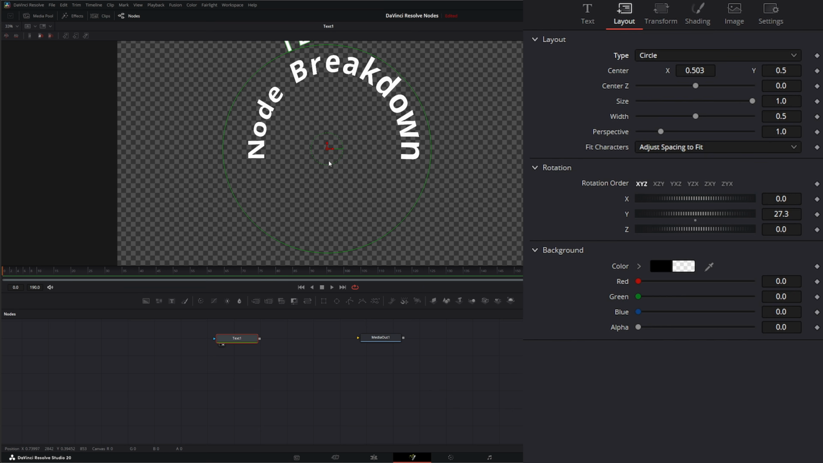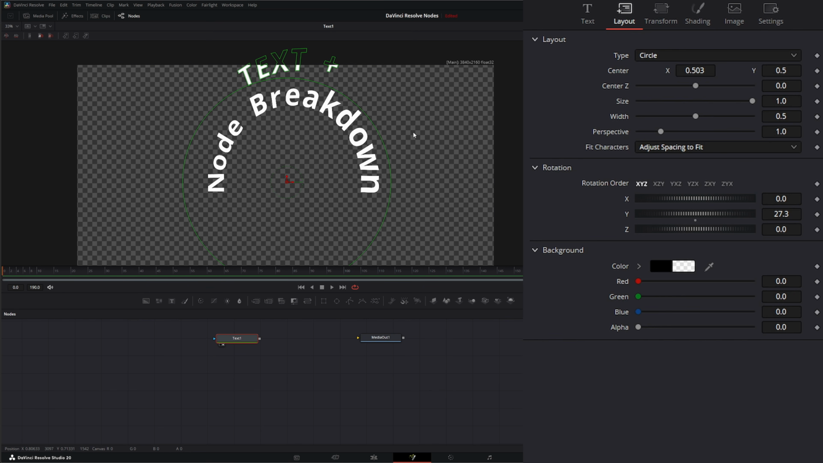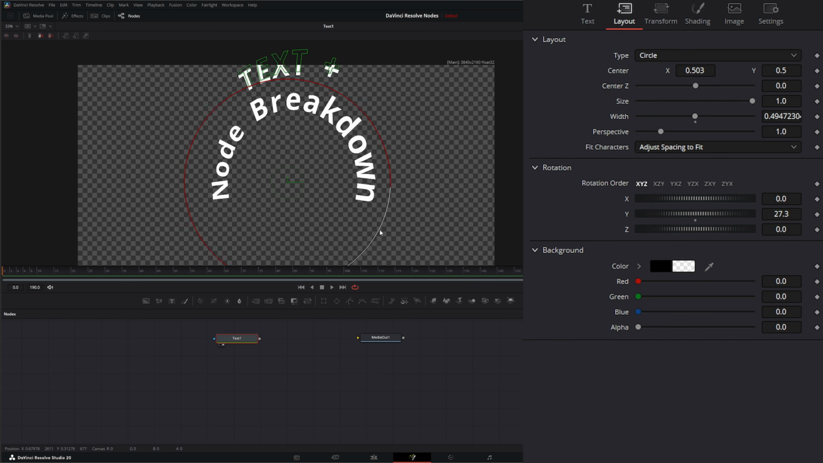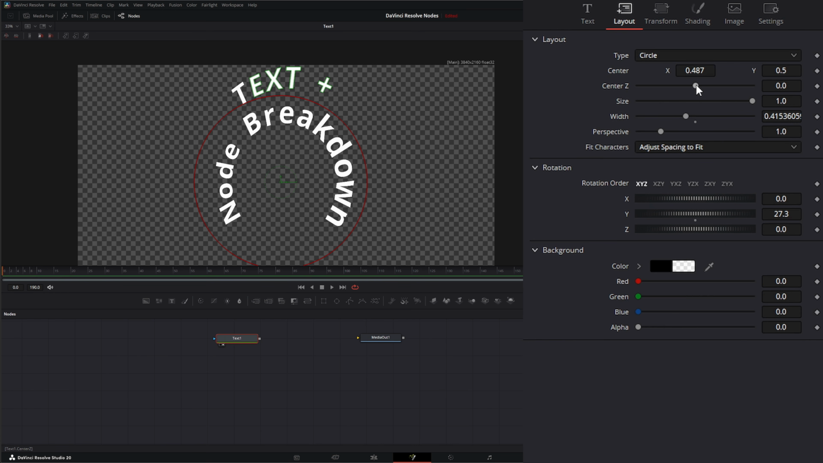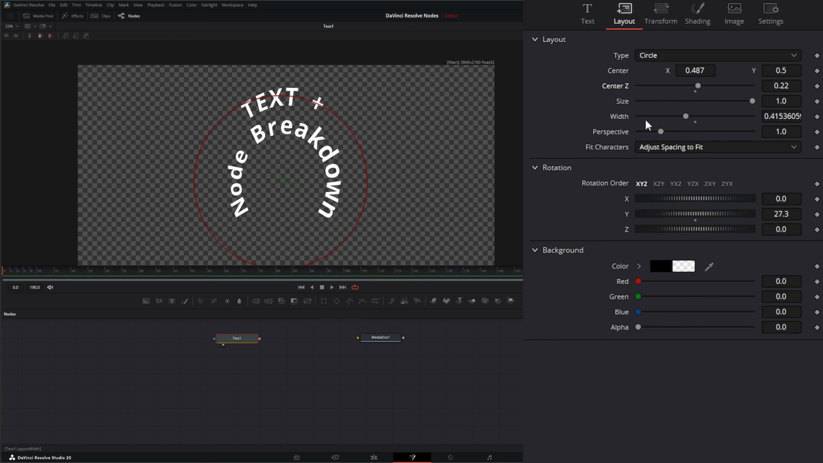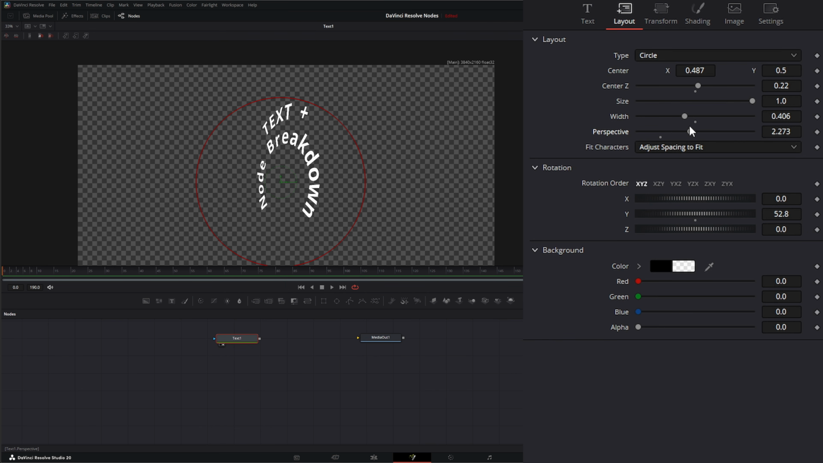Under circle, we're going to get a circle so we can write along that circle path. In our display, we can change the size of the circle, and we can change the center here, the center Z. We can change the width independently, and our perspective as well, as long as we have some rotation to it. So we can change that perspective.